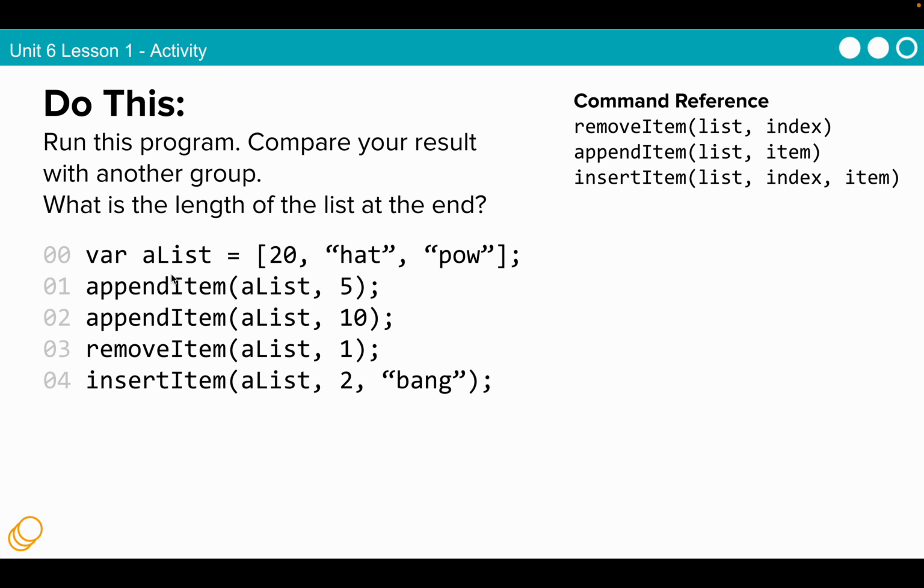So variable aList equals 20, hat, pow. So we're going to append the item of aList with the item 5. Now remember, when we append, what happens? It just gets added to the end. So our new list is 20, hat, pow, 5. Now append item aList with the value of 10, or the item of 10. So now it's 20, hat, pow, 5, 10.